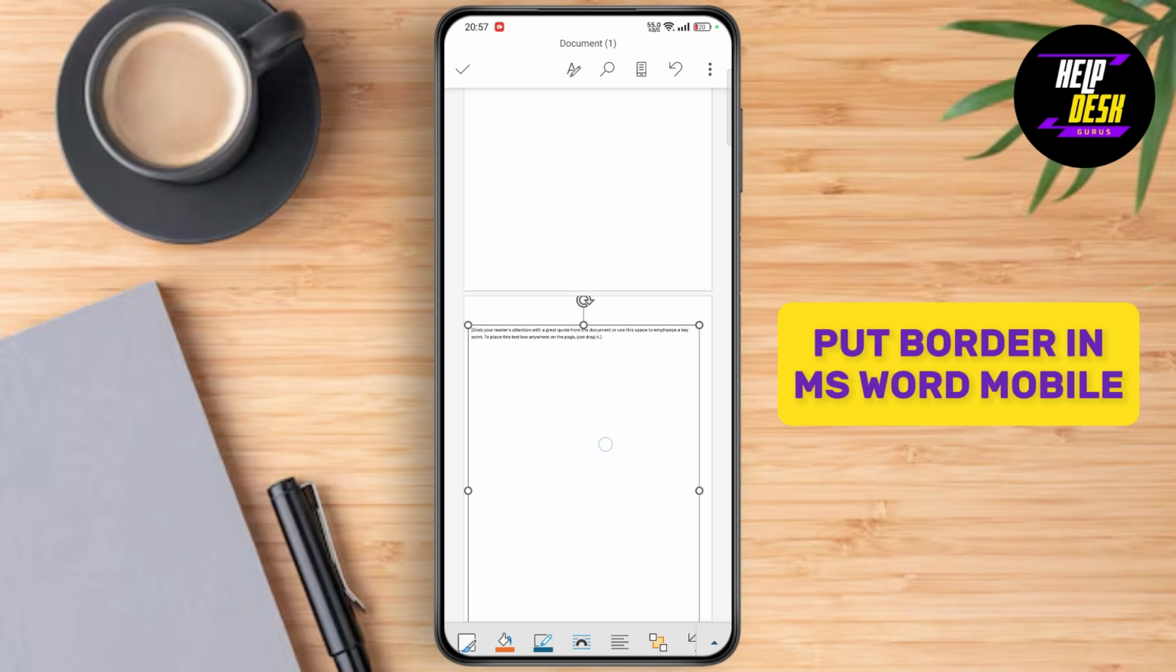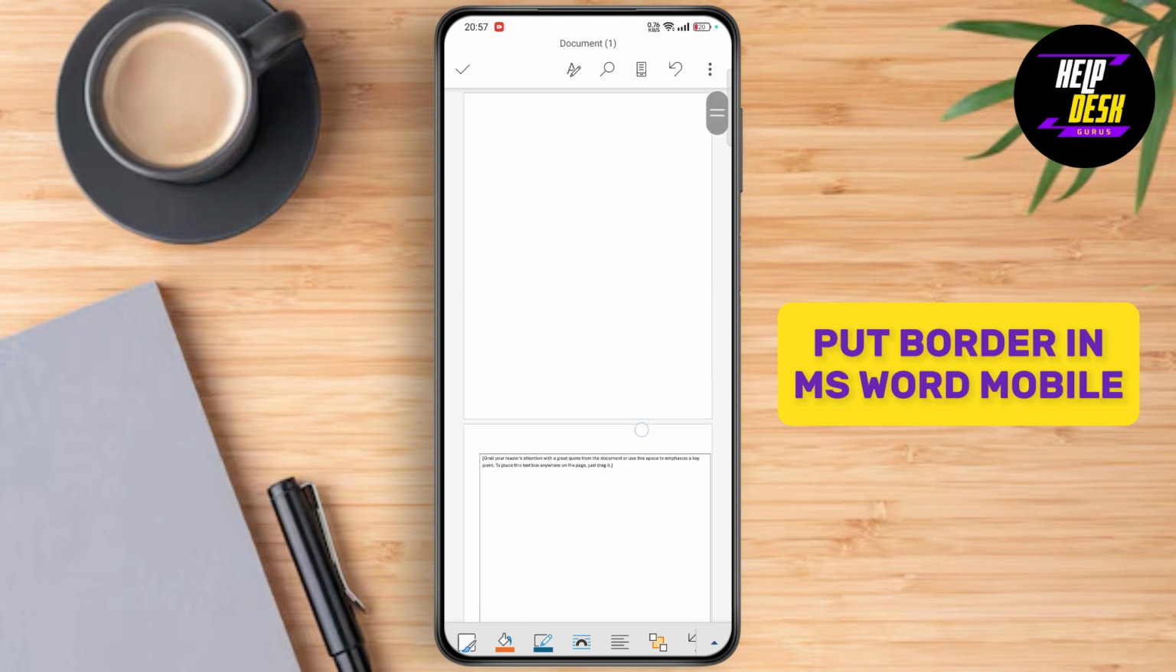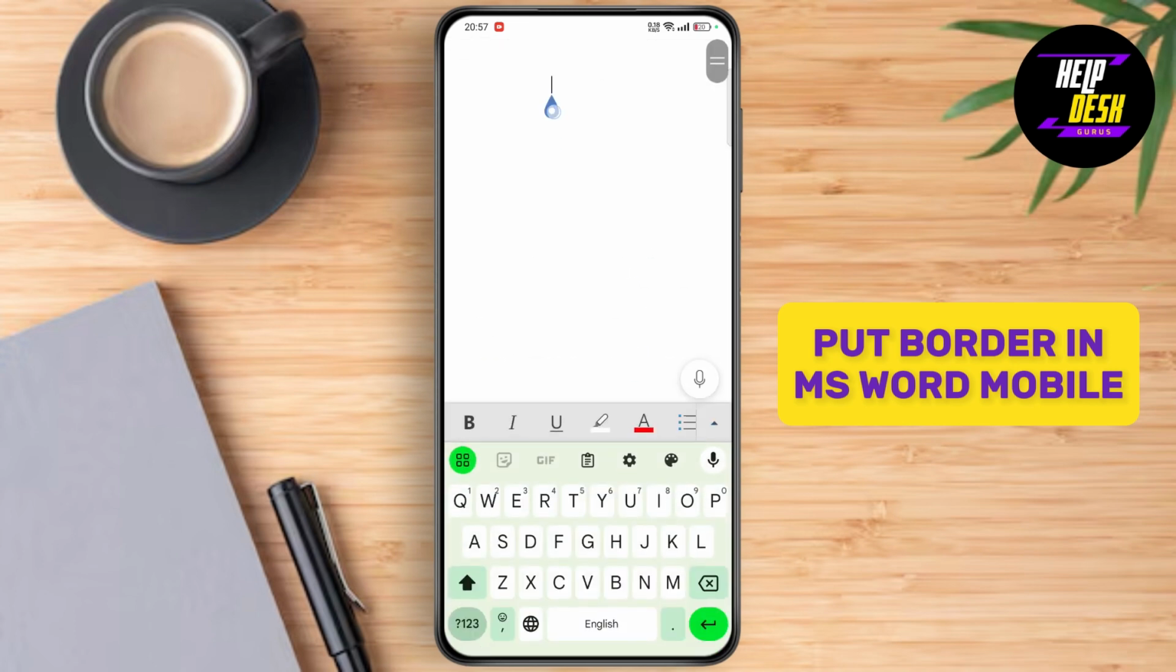Now copy it. Now go back to the first page and tap on paste.